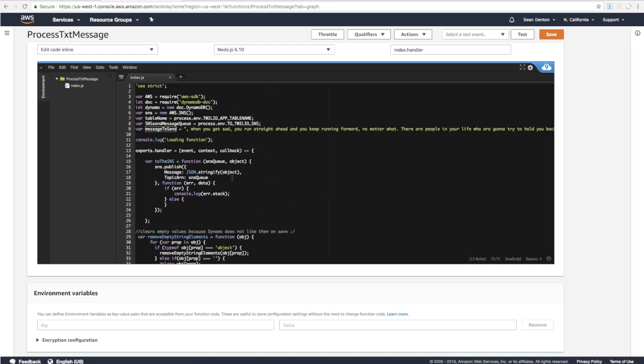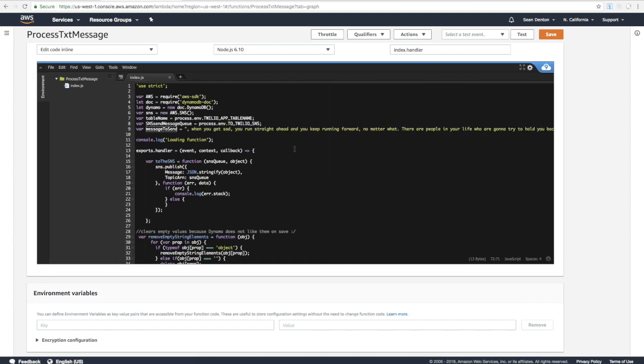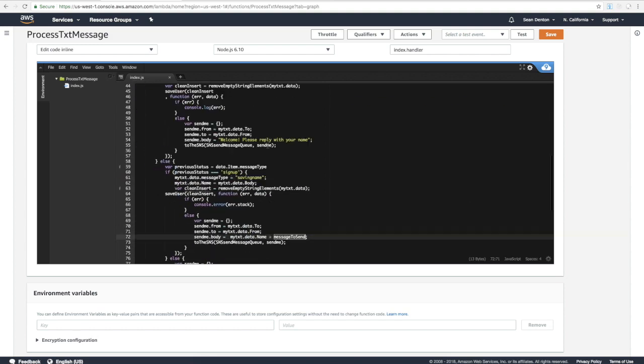So if we look at the top message to send, this particular one, this is the message that Secretariat gave BoJack when he called the show, about when you get sad and how you just need to keep running. So here's the text there. And so I just apply that, and that's what I reply to. You can make this any text you want, of course.